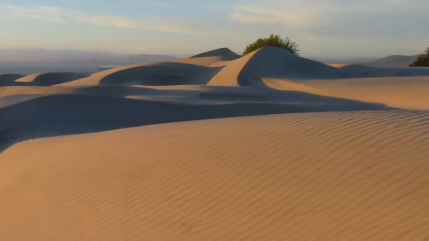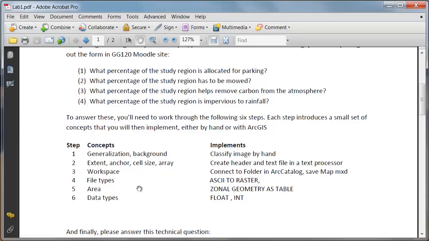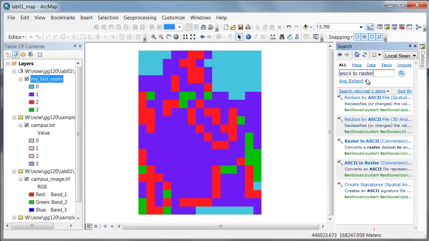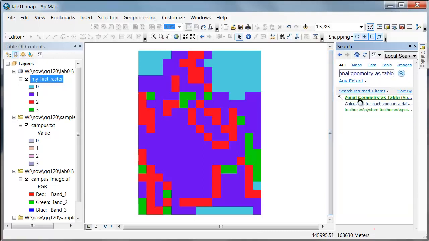Okay, onward. So at this point, we're going to do area. Let's calculate the area of the different classes that we have in that raster, and we're going to use an operation called zonal geometry as table to do that. If we go back into Arc and go under our search, do you remember how to get to it? Then we can type in zonal geometry as table, and there's our tool.